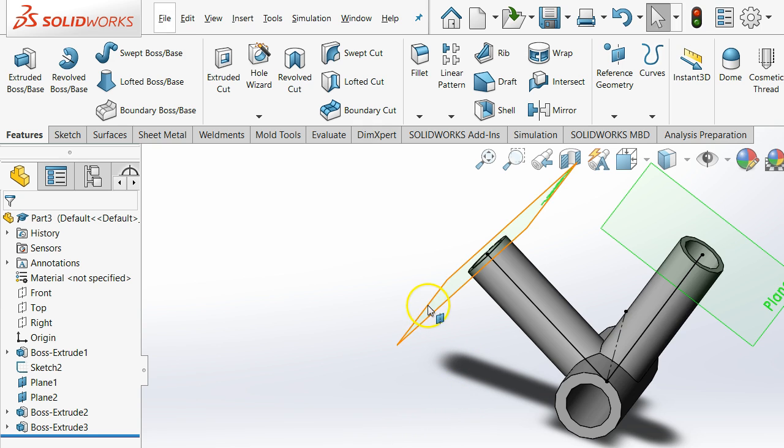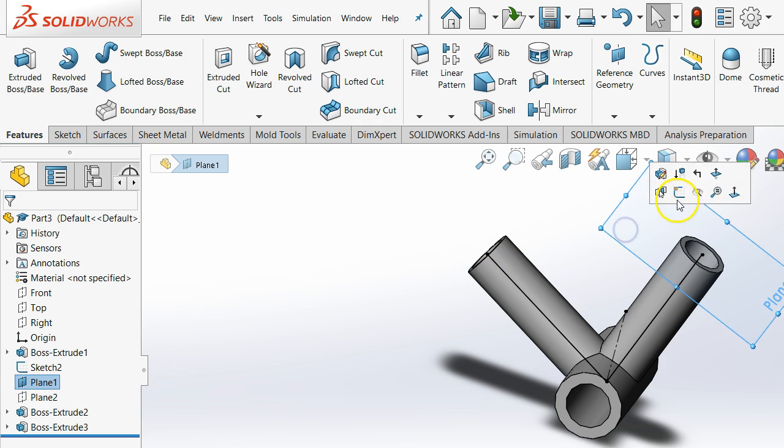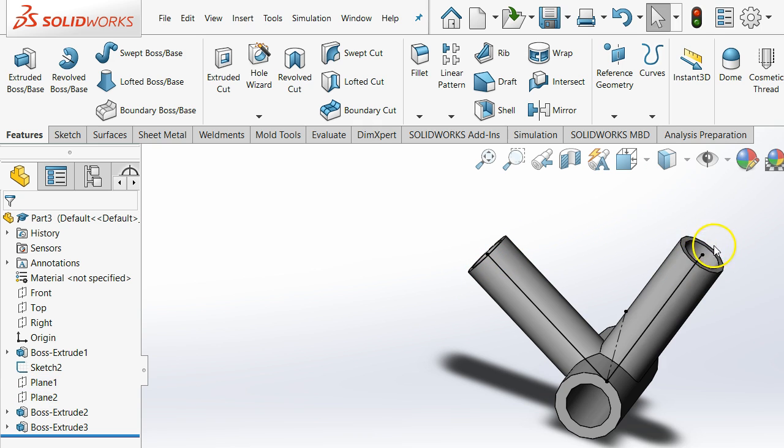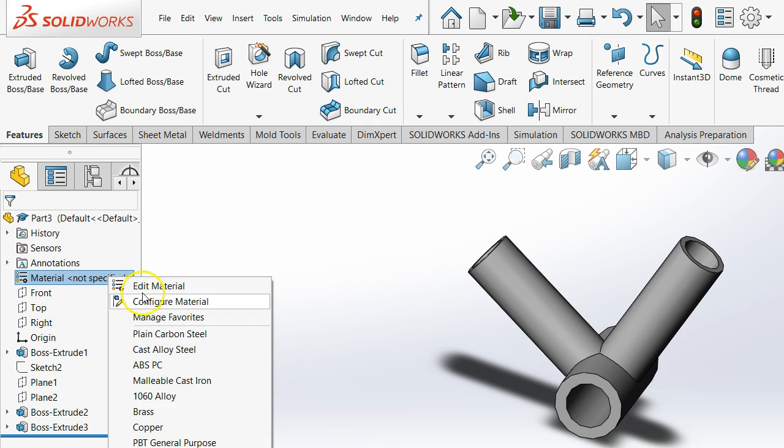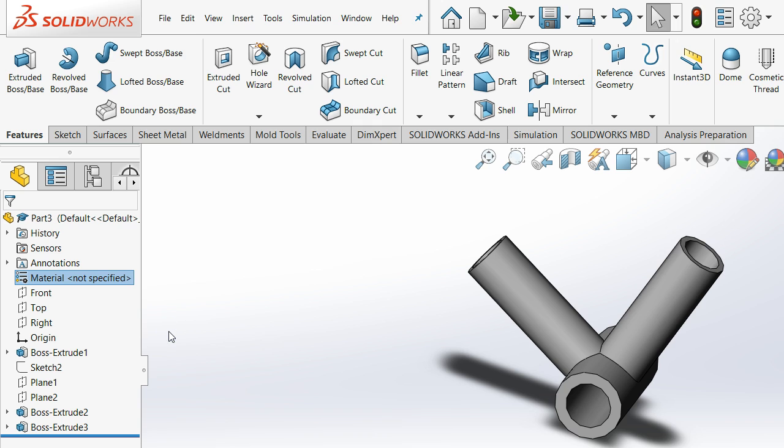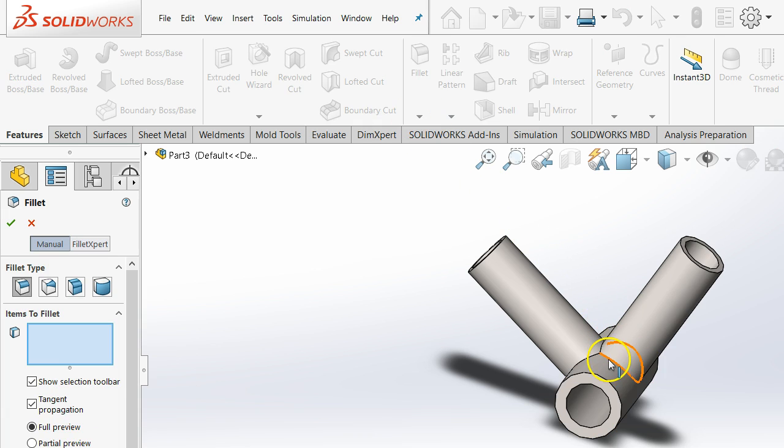Hide the reference planes and sketch, specify the material, and save. You can add a fillet to the intersection edges if you'd like to make it look more realistic and to simulate the weld beads on the sections of tubing.